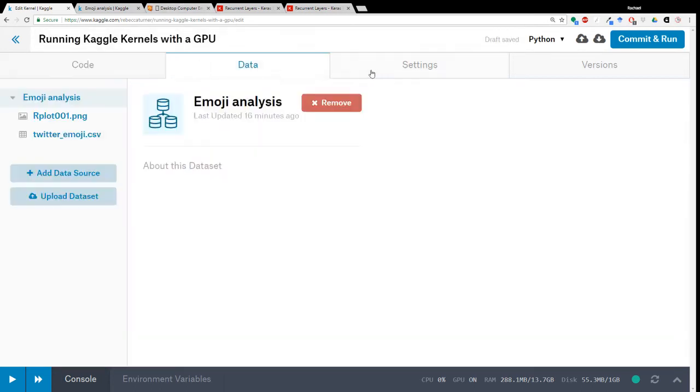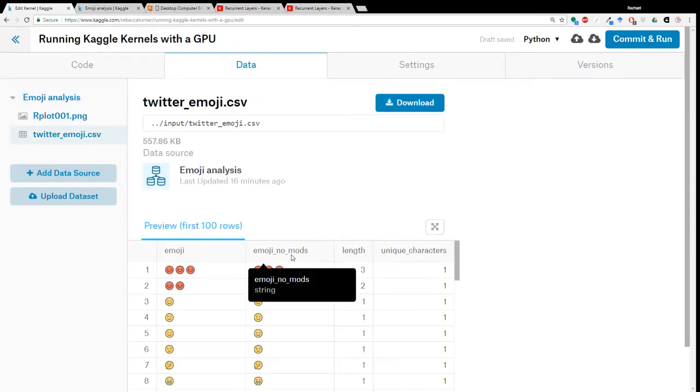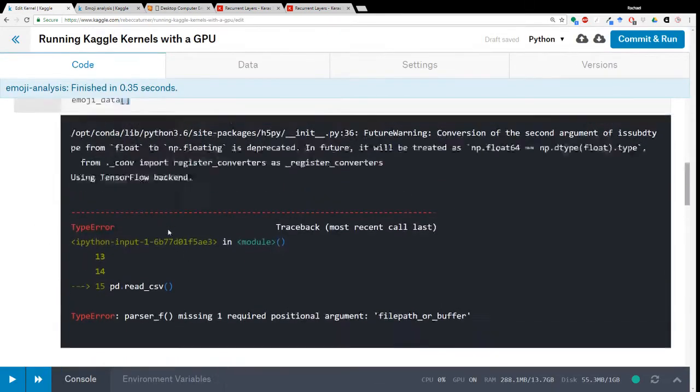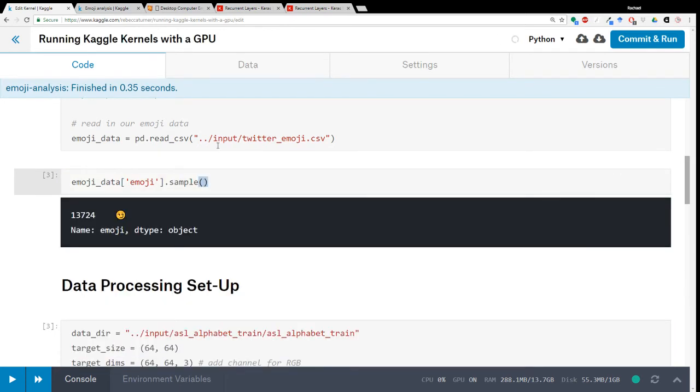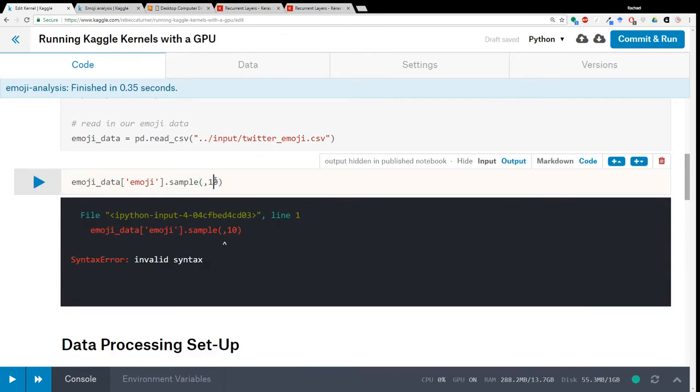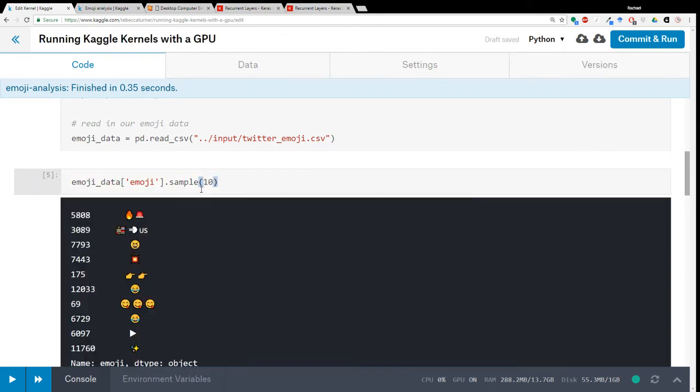What is the column we want called? Emoji. Oh, that's easy to remember. Okay, and let's actually sample 10. No, I can't do that. There we go.